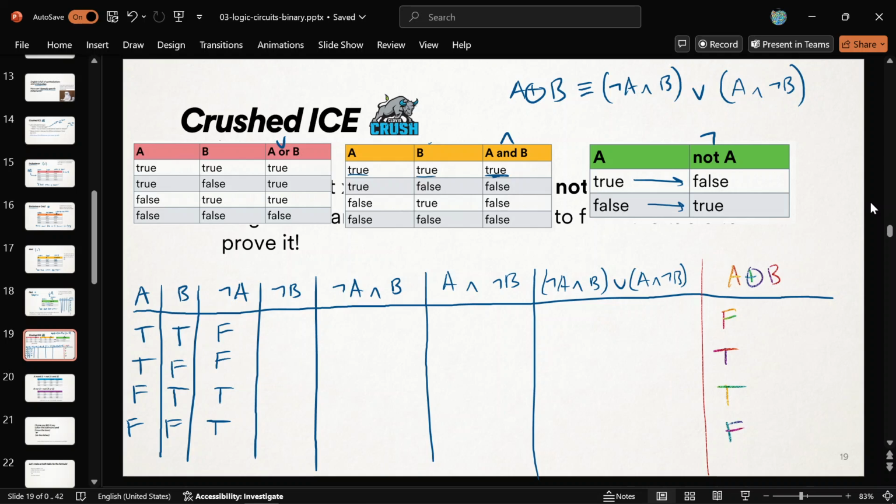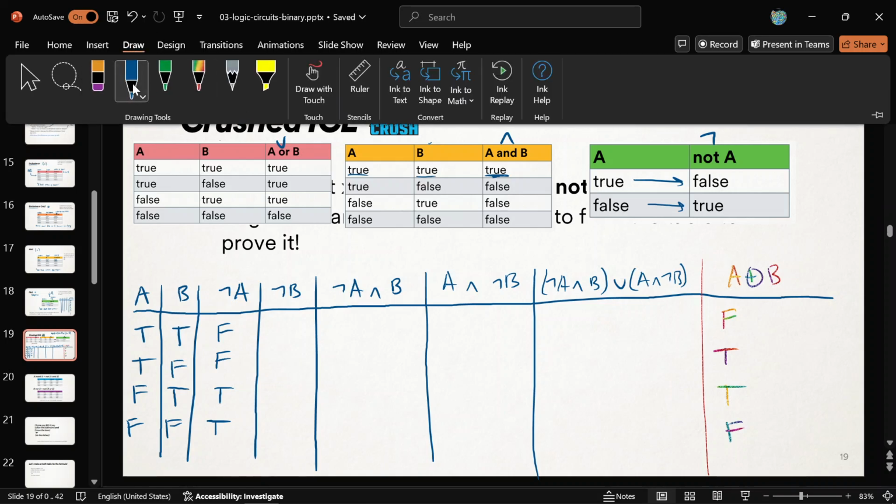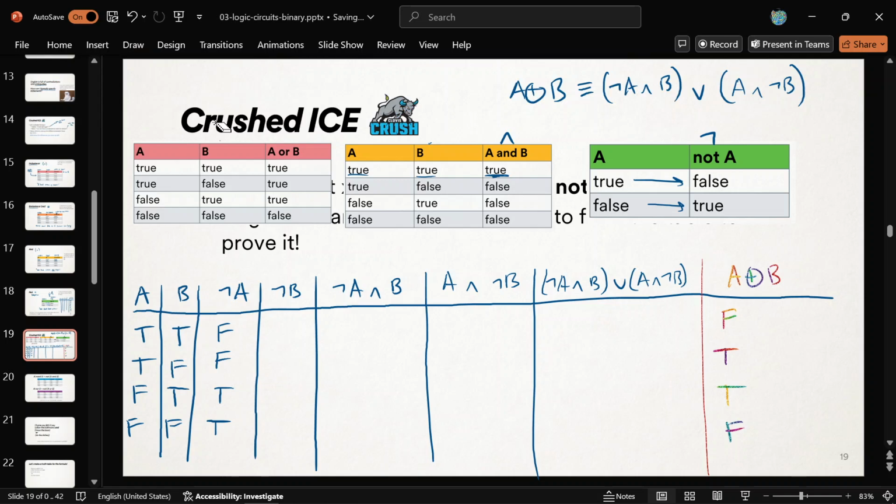All right, I think that was enough of a head start. Let me go through the rest of it. All right, I'm going to erase these. Well, not B. Just flip it, right? It's just flipping this entire thing. So true, false, true, false becomes false, true, false, true.